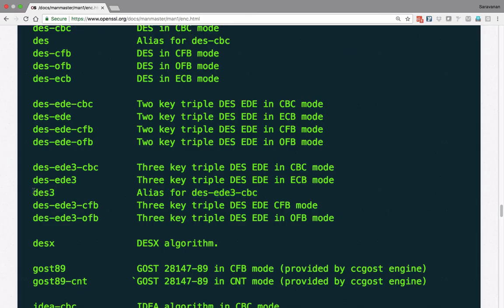So if I say DES3, which is nothing but an alias for DES-EDE3-CBC, that is keyring option 1. For keyring option 2, you basically use DES-EDE-CBC. So this means 2-key triple DES. You are using keyring option 2 in CBC mode. Okay. So let's see the demo.